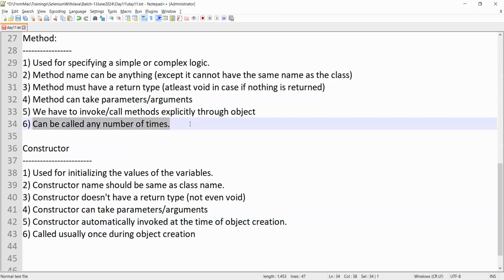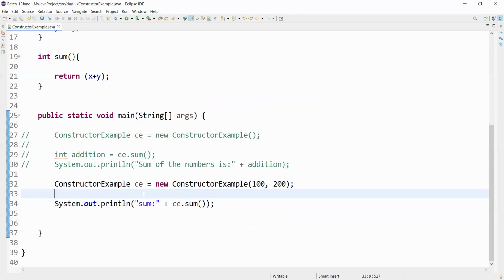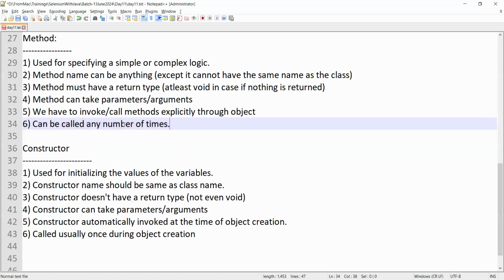And a method can be called any number of times. Say, for example, I wanted to have the sum of 120 in our last example. I can call it as 100 comma 20, 100 comma 200. In the same way, if I wanted to calculate the sum of 300 and 400, I can call it again and again. The same user-defined method we can call any number of times.